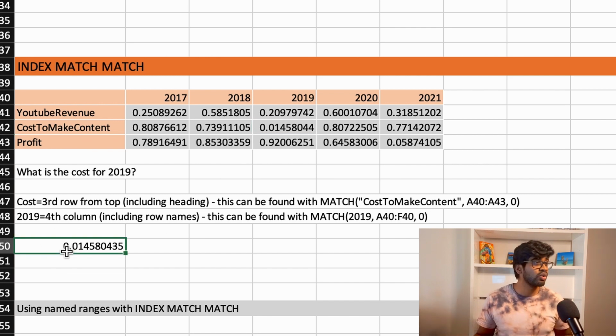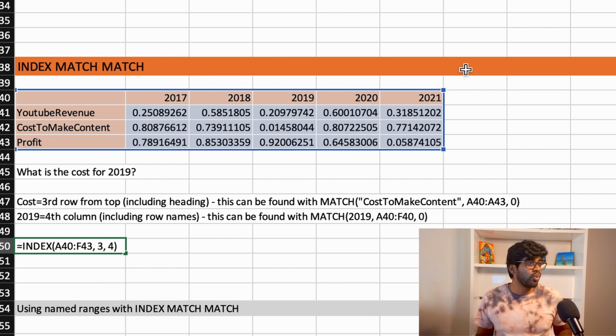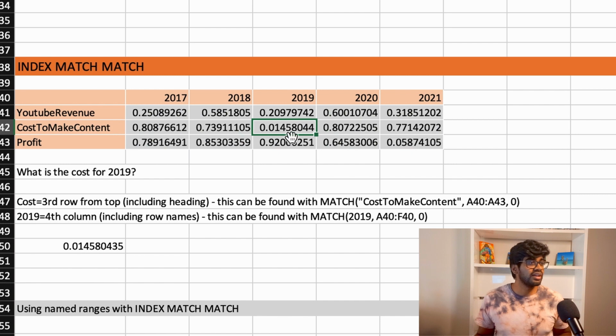We're going to have this formula at work where we find, from this particular table, column 1, 2, 3, 4, so column 4, and the third row, 1, 2, 3, and we're going to find this particular value. This is what index match is all about: looking up a particular value from a particular table.